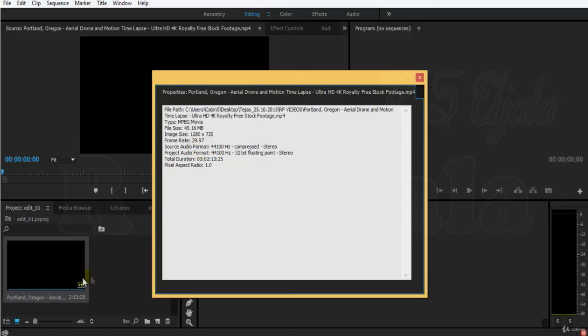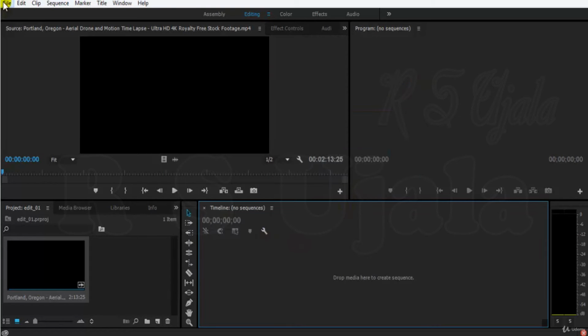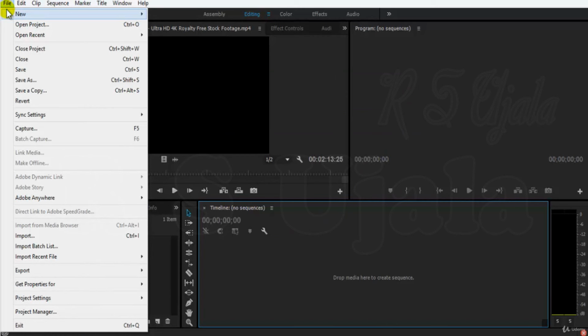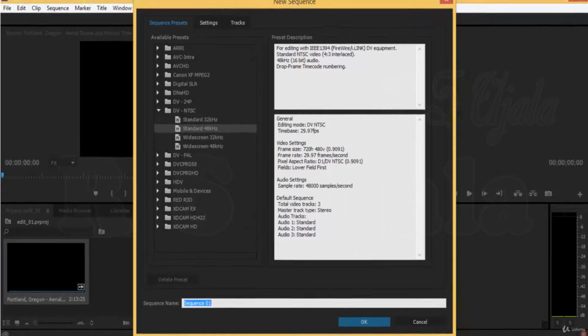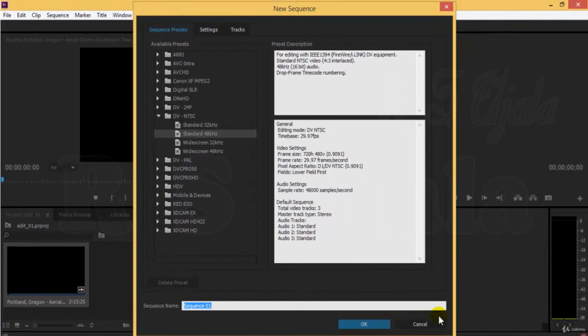So now, depending on our video footage as of now, I would like to create my sequence with the same frame size and the same frame rate. So okay, I'll cancel here, and then what we can do is go to File, go to New, and then click Sequence. Yeah, so this opens the new sequence settings which would be there on our timeline.